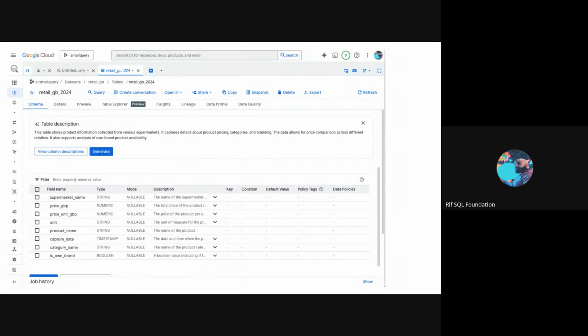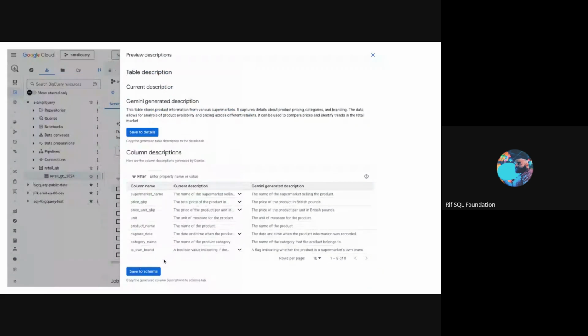To me, this is what you do if you can't afford Looker Enterprise or you don't have LookML. This is actually one of the most common ways people do it, because most people don't have Looker Enterprise. They will put all their data into BigQuery, press the generate button, and it will describe what this table is. This table is various supermarkets capturing the details of product pricing categories, and it fills in all these descriptions.